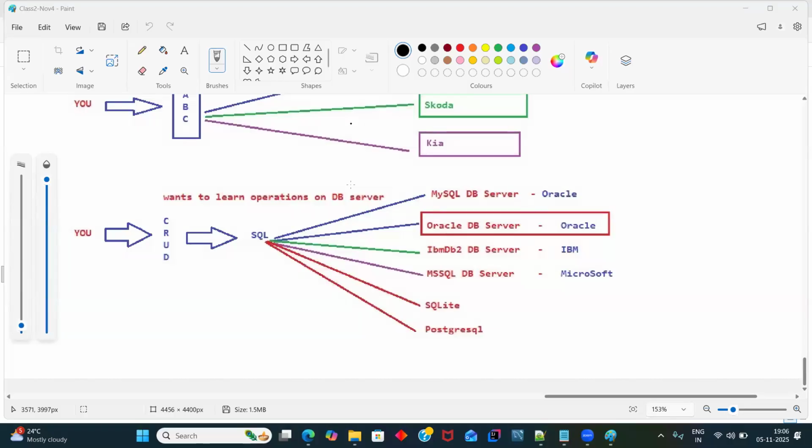SQLite is a server, SQL is a language. Nice, thanks, Karthik. So learning SQL is nothing but knowing CRUD, just like learning a car is nothing but knowing ABC. So on which car you learn doesn't matter. Tomorrow, whatever the company, whatever the car, you can drive it, right? Similarly, no matter which database server you use.